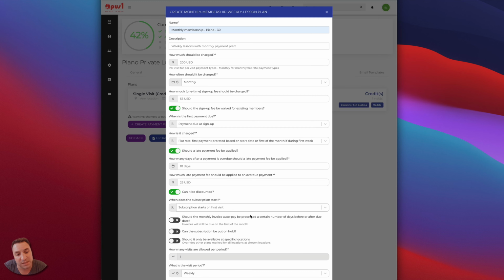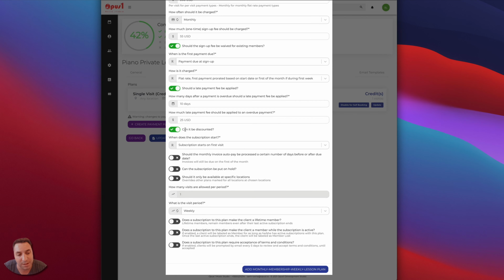Next is, can it be discounted? So this is something that, for example, if you really don't want your staff to apply any discount when they sell that service, for whatever reason, you can turn this off. But usually you want this on. It's at your discretion, obviously. People cannot give themselves discounts, obviously. So it's only when your admins apply discounts, or yourself as a manager or an owner apply discounts when you're booking students.